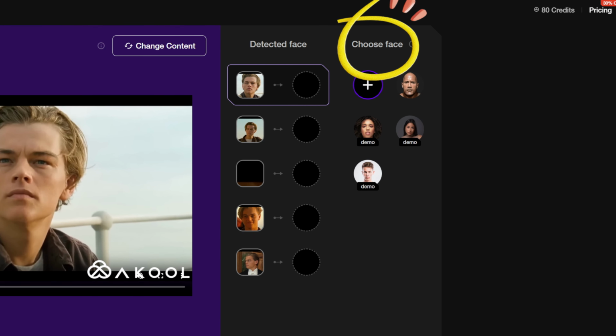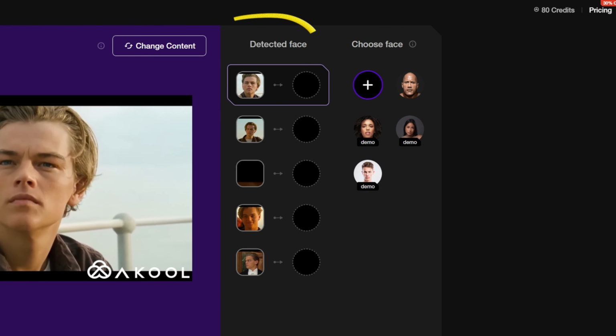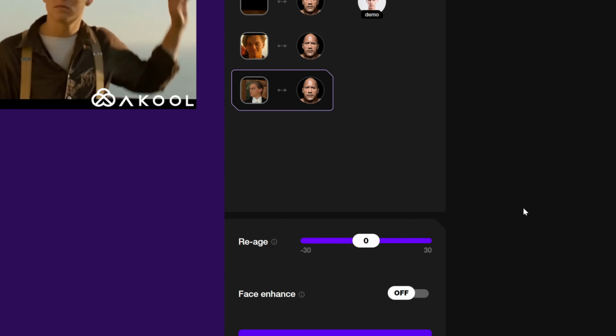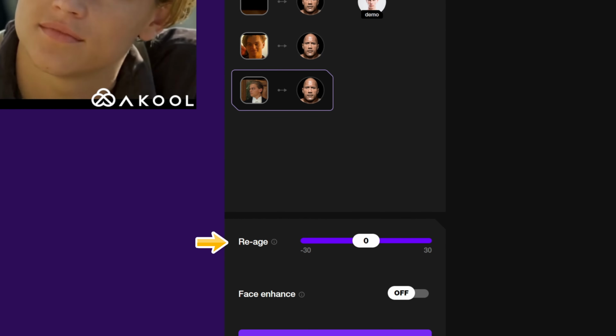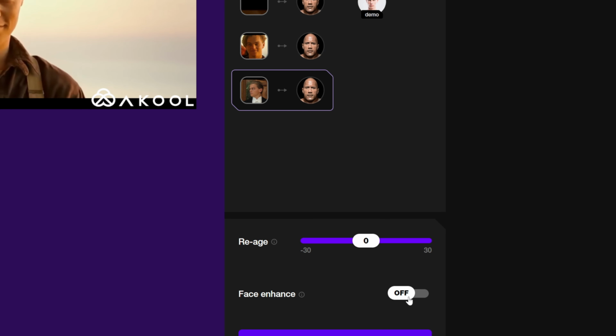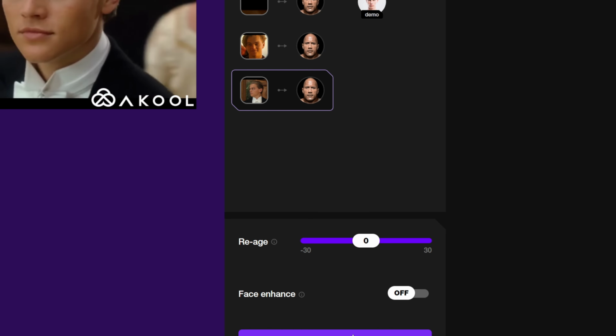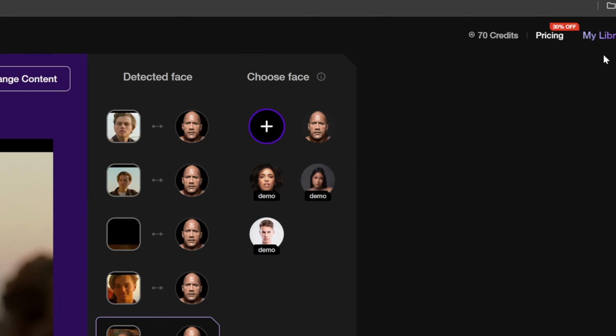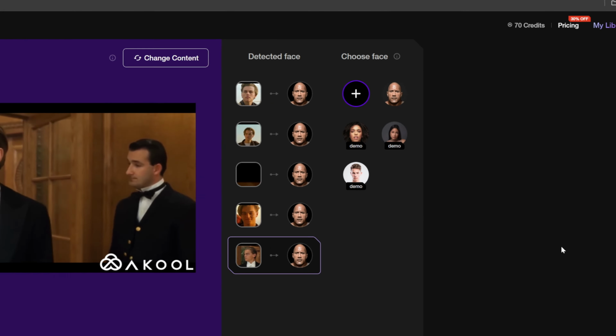After you analyze the video, we can see this interface. Here we can upload the target face. Here's the face detected in the video. We click on it and then select the target face. Over here we can redefine the age. It can be a little older or a little younger. Below you can enhance the face. But if you want to use this feature, you need to upgrade your account first. Then click on High Quality Face Swap. We can find our video in the library and can download it when face swap is done.